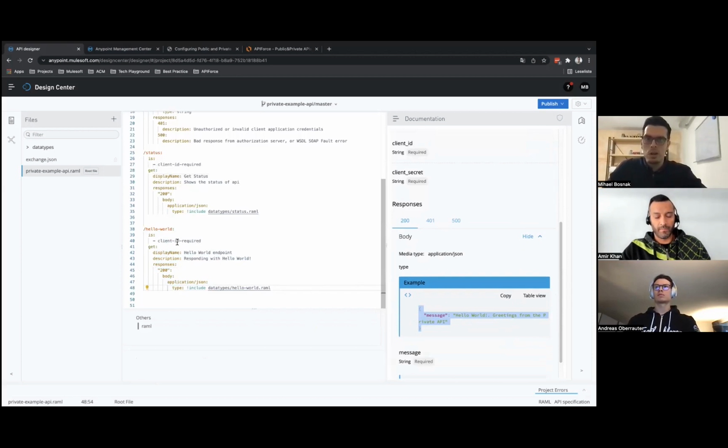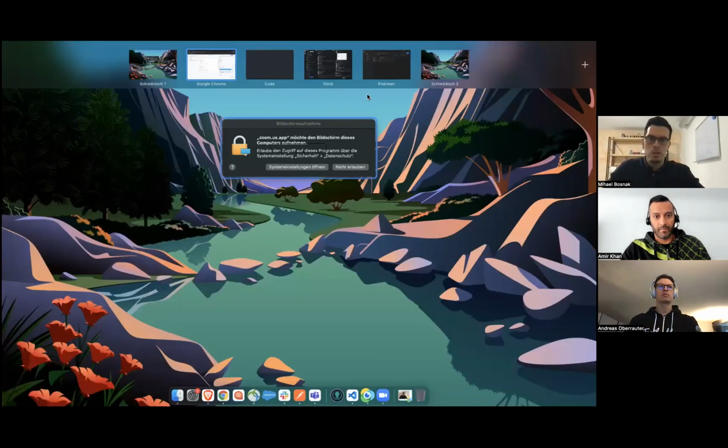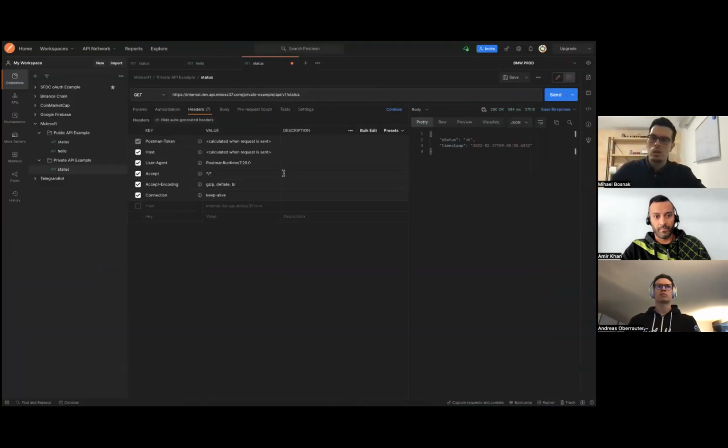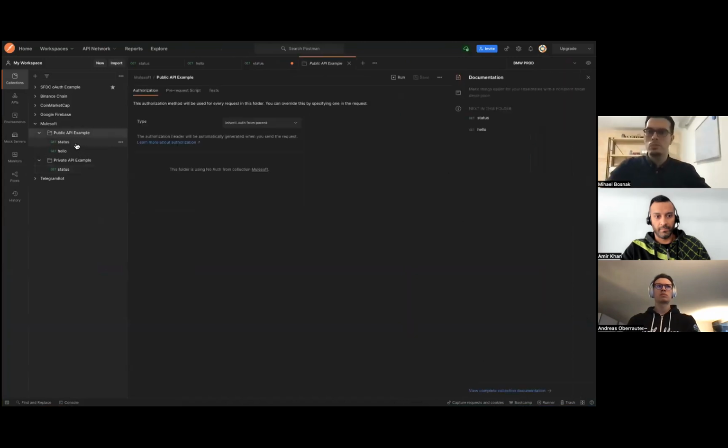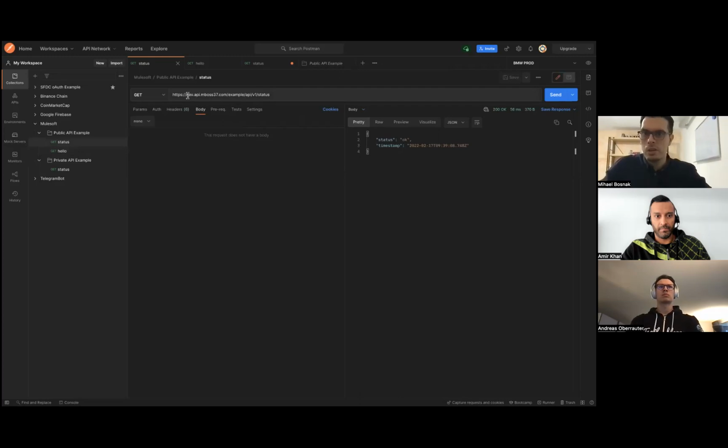So before I show you how it works with the configuration of the VPN and the DLB, let me first call the APIs. I have here in Postman a public API example collection. I have my status endpoint. This is my domain, dev.apiemboss.com. When I call this domain, it will route the traffic to my public dedicated load balancer domain. This is a valid certificate which I have created.